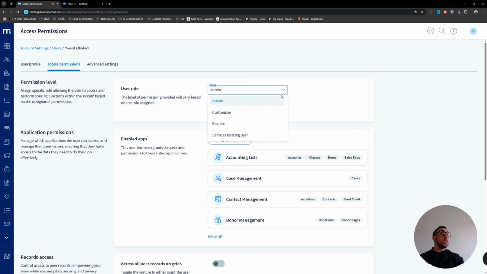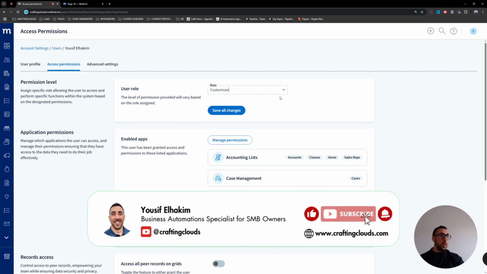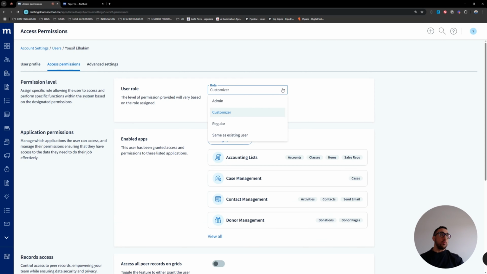Now, for someone who doesn't need to see user access or manage user access or the subscription, then you want to give them the customizer role if you still want them to be able to go into Method and customize apps and change the look and feel of certain areas in the platform. Then you want to assign them the customizer role. Now, if you don't even want them to customize the look and feel of the apps and be able to manage any of the customizations in the platform, then you want to give them the regular role. This basically removes their access to any of the tables and fields, the import-export tool, any of those admin tools that you see in your account settings that we saw earlier.